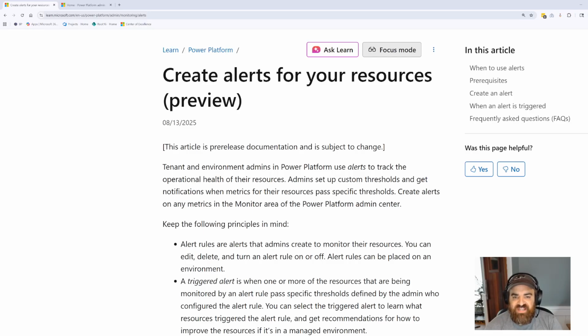Hey, it's Blake Scarlevi, and I got another release wave feature to show off for you. This one is brand new as of the last week, and it's in public preview right now. And it's the ability to create alerts for your resources within the Power Platform.